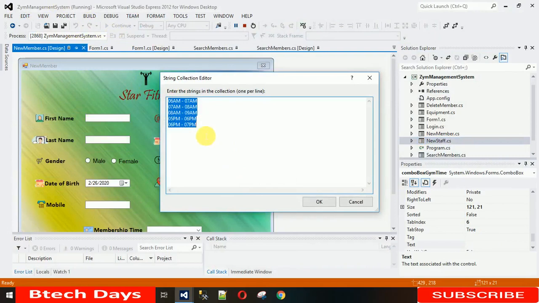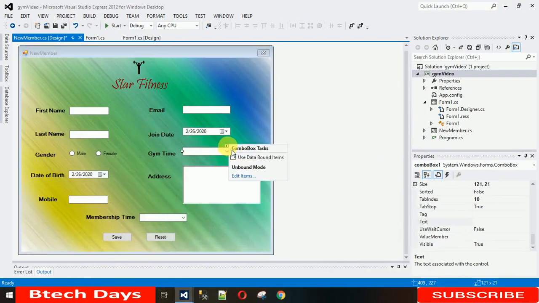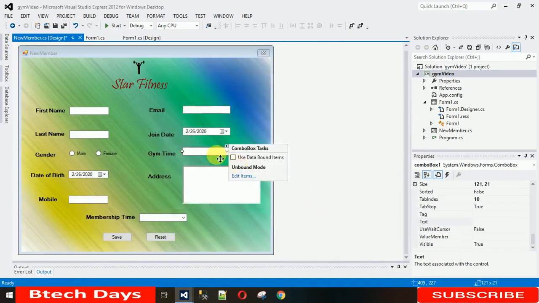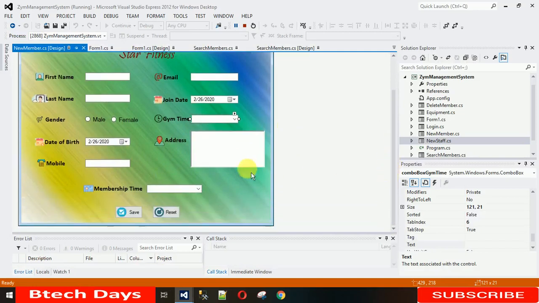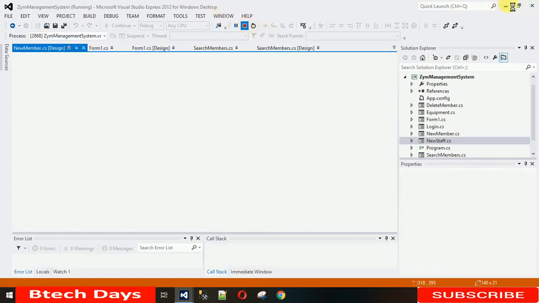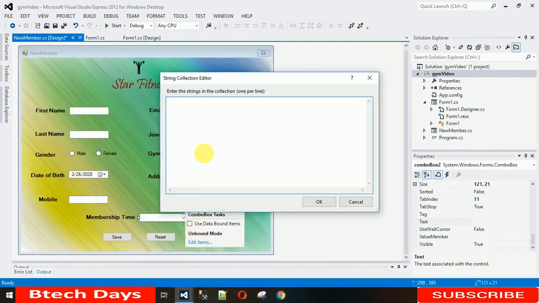Let me just copy. You can also write in this. So I'm just copying it because if I'm going to write, then it will actually take a lot of time. You can just write one by one. Just pause the video and write one by one and hit OK. So it will now add it into this. And for the member time, let me just copy this, because okay, so let's just edit items and copy Ctrl C and just minimize it, and just going to hit this edit items, and you just need to add this.